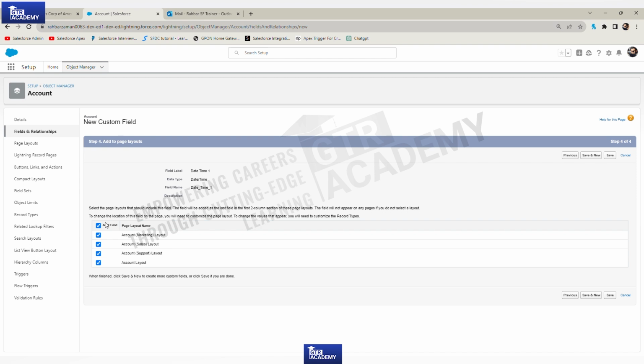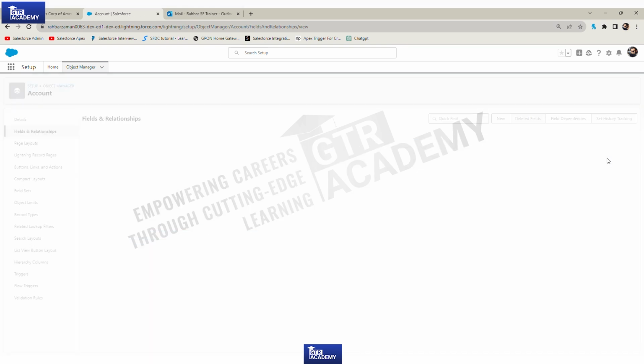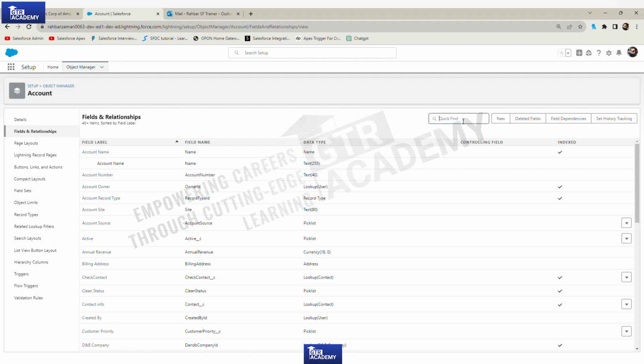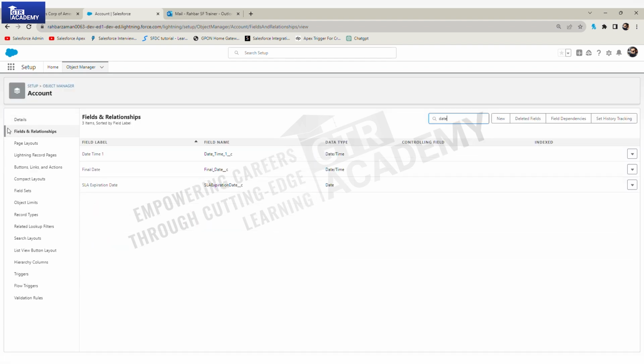The next topic, which we have already discussed yesterday, we'll cover here today as well: page layouts. When we create a field, we decide which page layouts we want to put it in. For accounts we have different kinds of layouts, and we can decide whether I want my field to be present on that layout or not. For now I'm not selecting any particular one. We'll select all, and then click on save. This is the field we created, Date Time 1, and the data type is date and time.